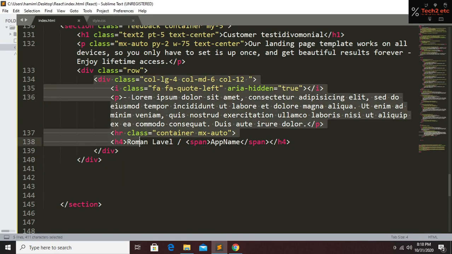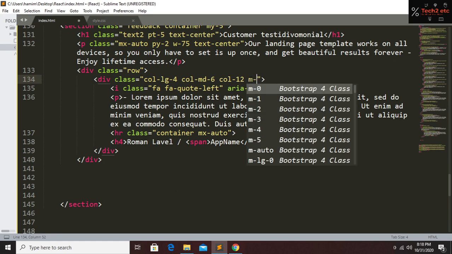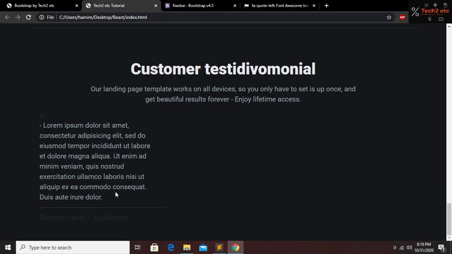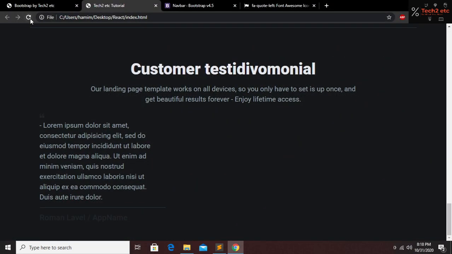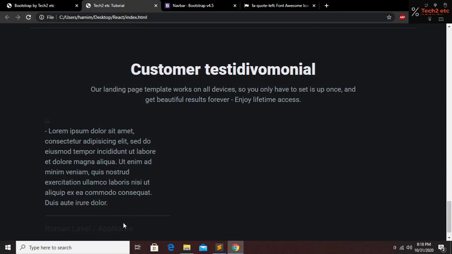So in the first div I want margin around everywhere, so margin will be 3. I want some space from the top and bottom of this horizontal line, so that's why here we have to create my-4. That's it. Now save and go to our website and refresh. So yeah, here you can see that we now have more space from top and bottom here.